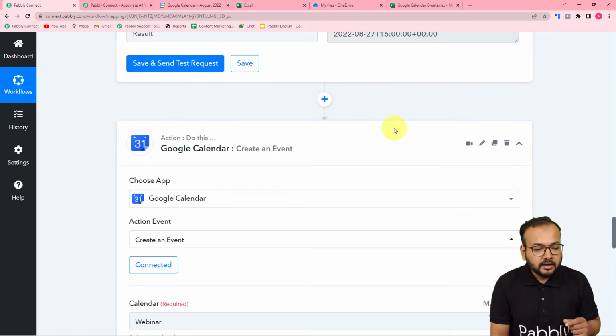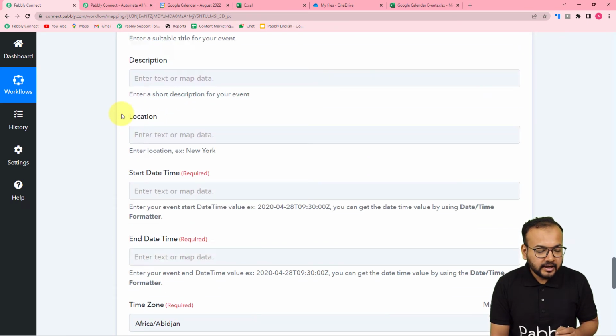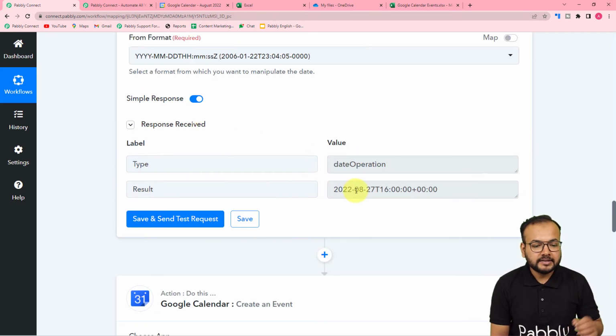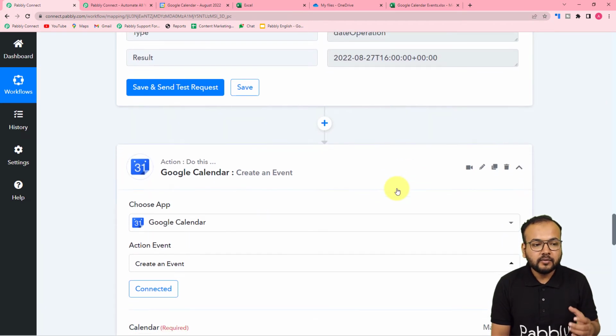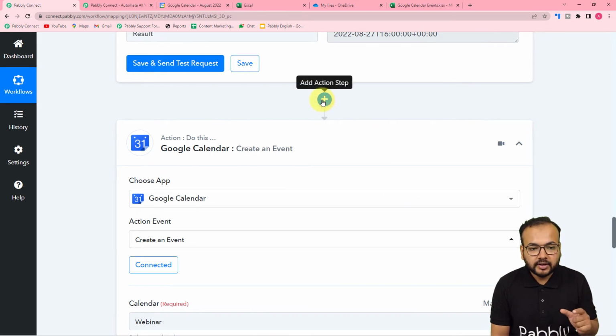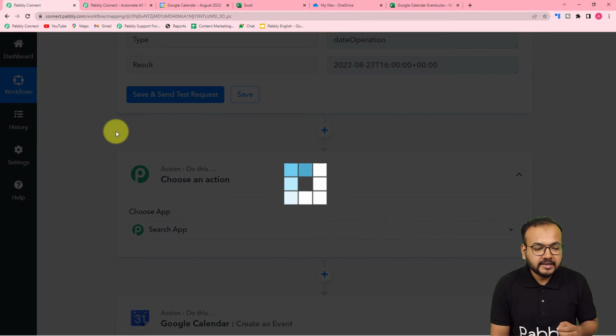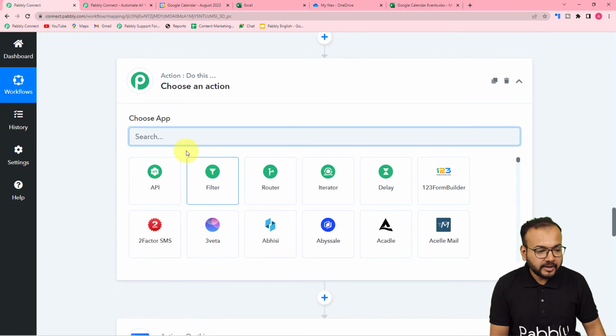Now guys, you can see we can map the data here, but the data we have here is in Indian Standard Time, while in Google Calendar you have to put the date and time in UTC, that is Coordinated Universal Time format. So the last thing we are going to do is change the time zone of this time. To change the time zone, just click on this plus icon, and from this actions tab, search for date time formatter one more time.